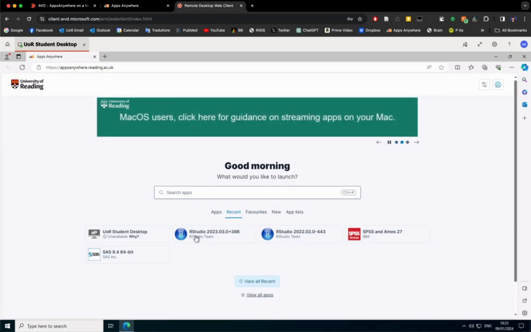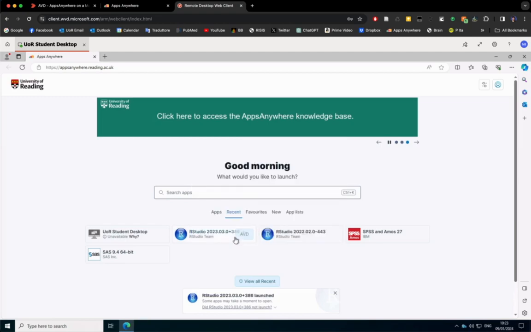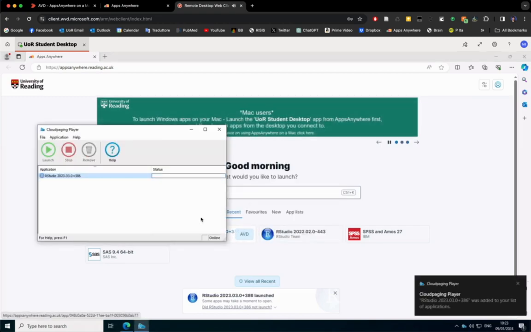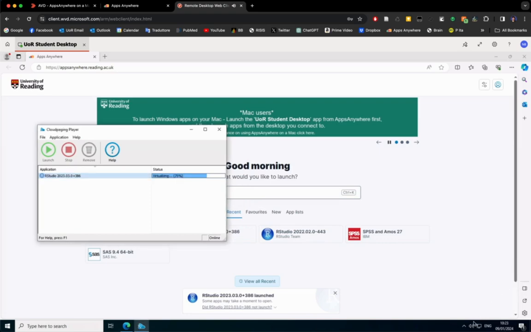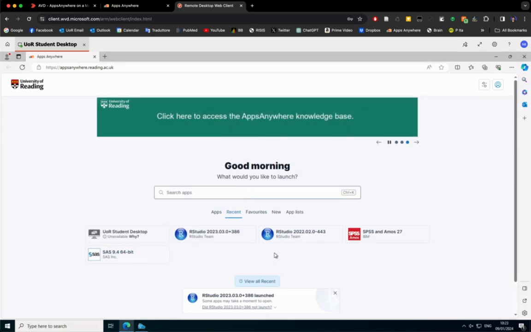So what I'd like you to do is to install both versions of RStudio, okay, starting with the 2023. You just click on AVD which stands for Azure Virtual Desktop. And then, oh, this is annoying, let me mute it. You will see that this new page pops up, and that is installing the app for you, okay? So now this is done. We can install the other one, the 2022.